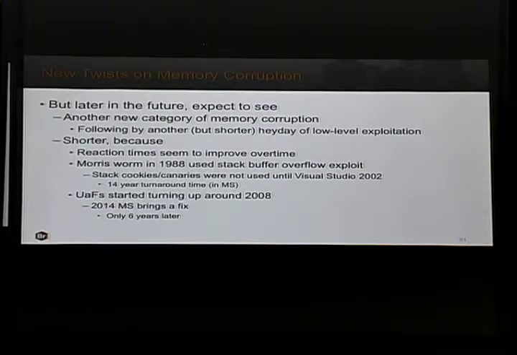One of the things that's interesting is that we are seeing innovation from a defensive standpoint react faster. For example, the Morris worm used the stack buffer overflow in 1988, and it wasn't until Visual Studio 2002 that we saw the stack cookie, right? So that's a 14-year delay between problem and potential solution, which didn't really solve the problem, but it helped. With UAFs, we see them turning up around 2008, and in 2014 we see two UAF protections in IE, so a 6-year delay.